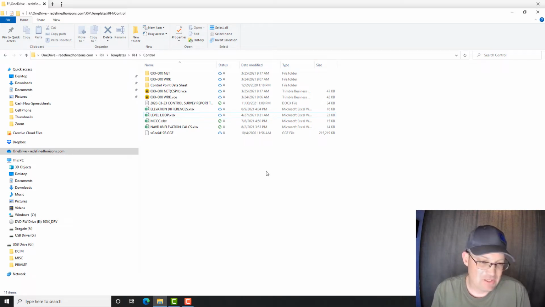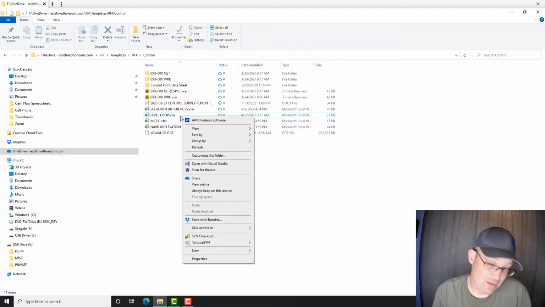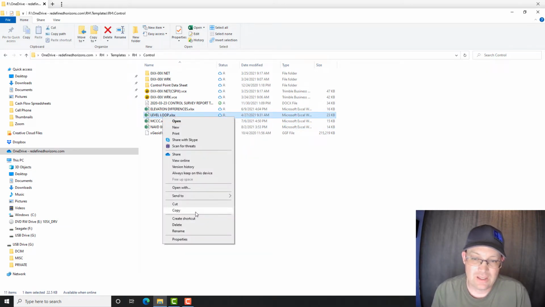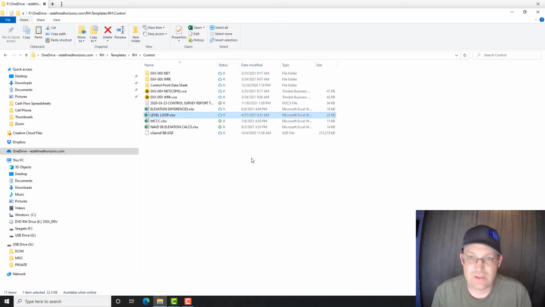Let me just say right here at the beginning that if we have a TBC project, we would typically process these level notes inside TBC. But in this particular case, we do have a TBC project, but the level loop we ran was for an elevation certificate. It wasn't to establish the leveled elevations on control, and so it really doesn't make sense to do this inside TBC. So we're going to do it in Excel.